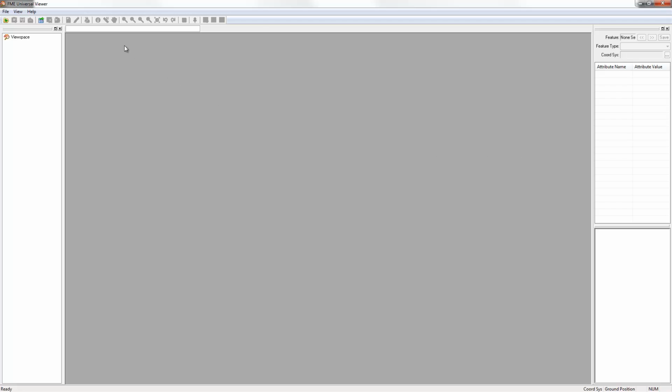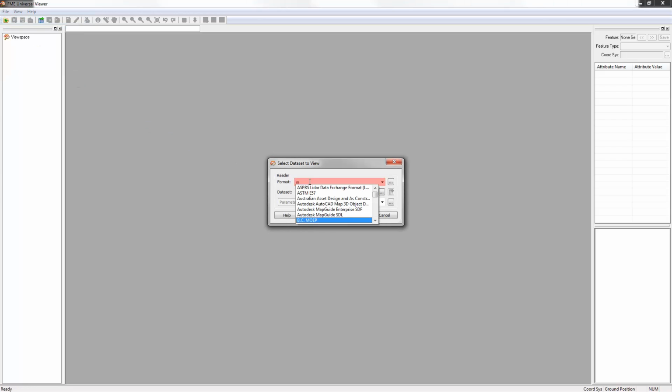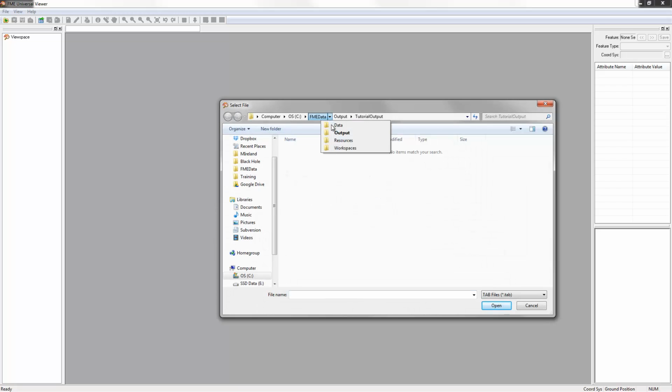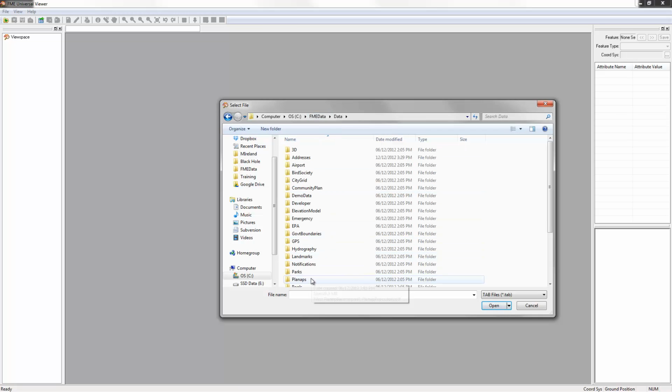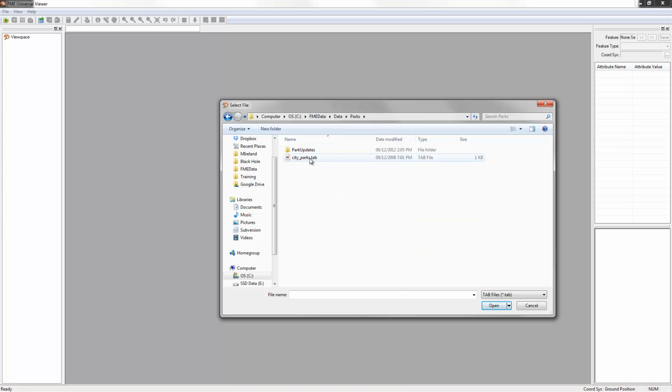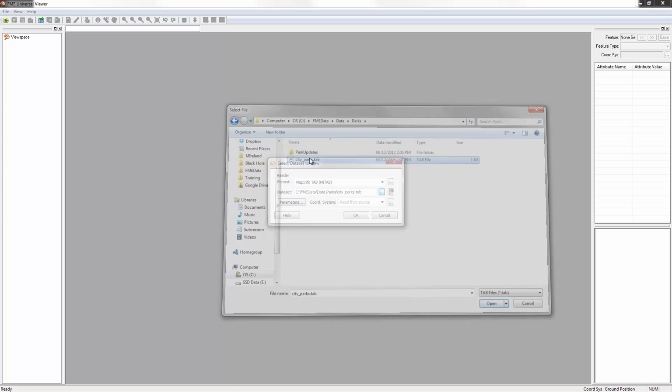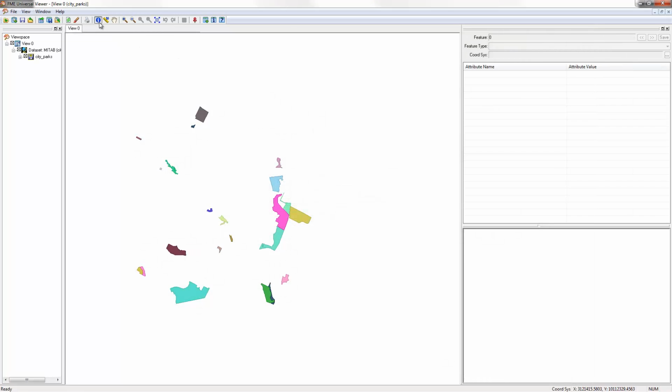I'll view some MapInfo TAB data by selecting File, Open Dataset from the menu bar. FME prompts me to define the data being added. To specify the data format, I'll click in the Format field and start typing MapInfo. A filtered list of formats appears and I will select MapInfo TAB. To select the file itself, I will browse to the folder fmedata/data/parks. In here I'll select the city_parks.tab file. Now I click OK and the data is shown in the viewer's display window.